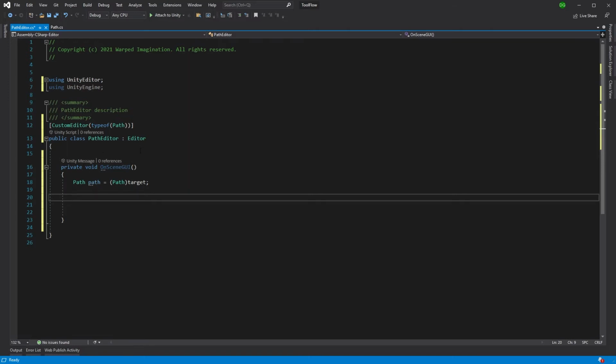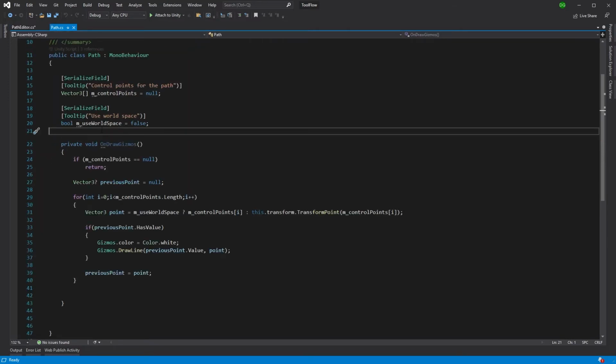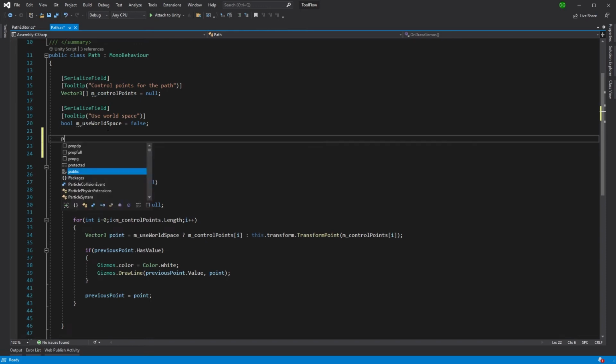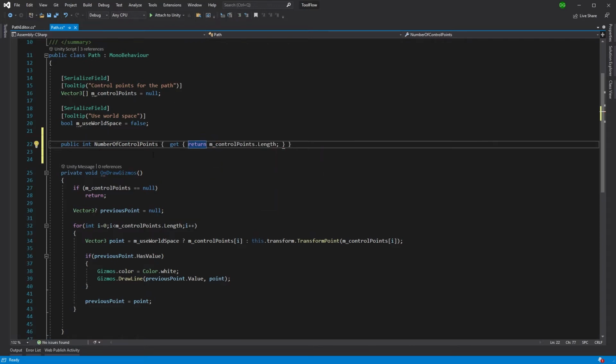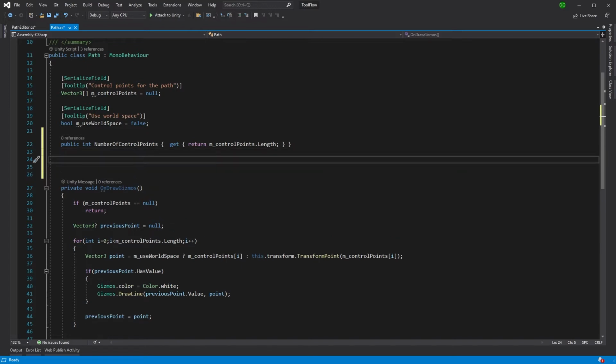So we're going to need to set some functionality in our path script. First thing we're going to do is return the number of control points. So there we go. We'll just return the length of the control points array through NumberOfControlPoints. Excellent. And then what we're going to want to do is get each of these control points, but we're going to want to get them in their correct space, whether they're using world space or not, like we did down here.